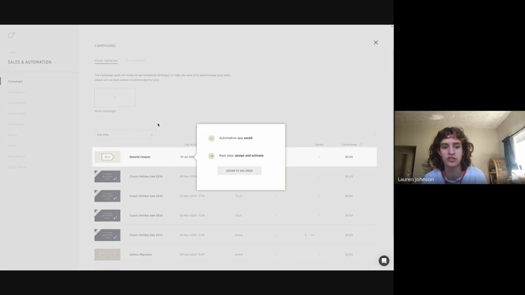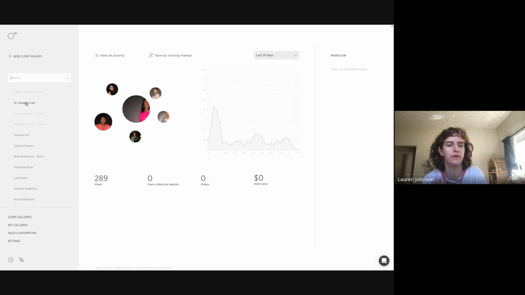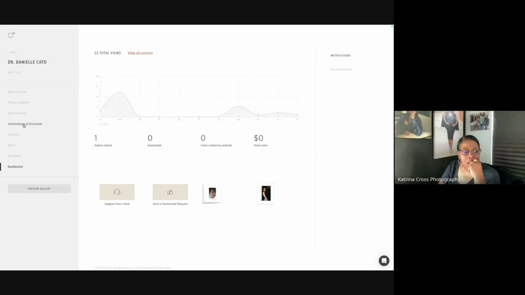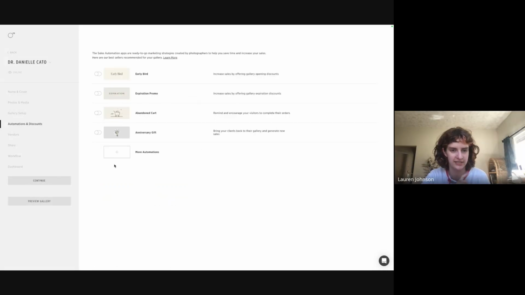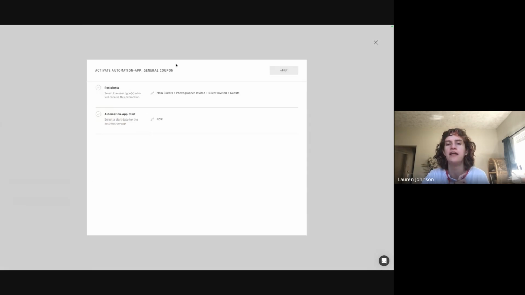And then it's just waiting, and it's not assigned to any galleries yet, so no clients can actually use the discount code. But then we'll go ahead and assign it to galleries. So I won't actually send it to any clients, so don't worry there. But we can go to this automations and discount section, click to add the app, select our app, and then for different apps, this page will have different settings.